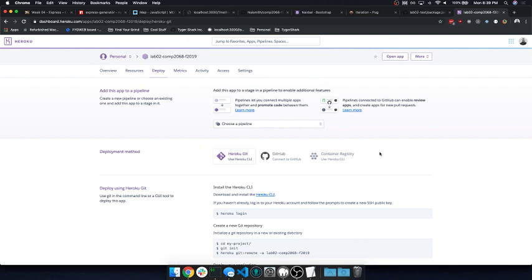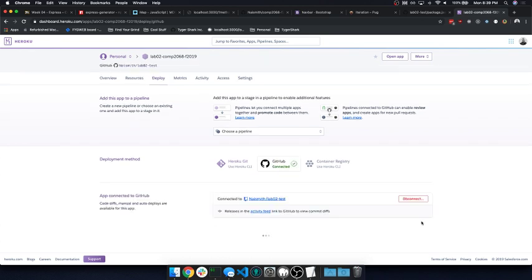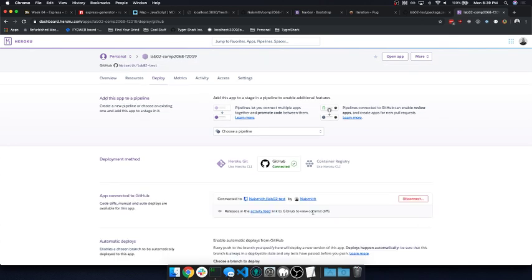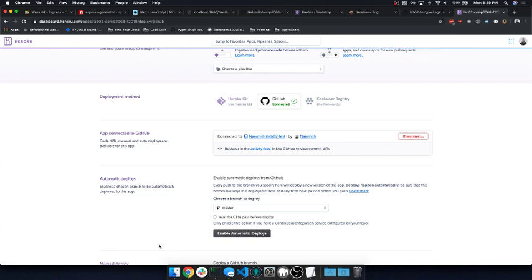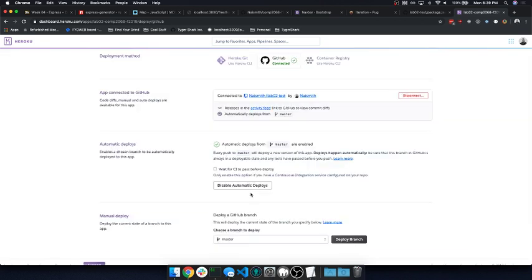It's pretty quick. I go to GitHub. I connect it. So I look for lab2, which is this lab2 test. I click connect. Okay, it's now connected. I can enable automatic deployments, which means anytime that I push code into my repository, it will automatically recognize that and then redeploy it. So I can just click that.